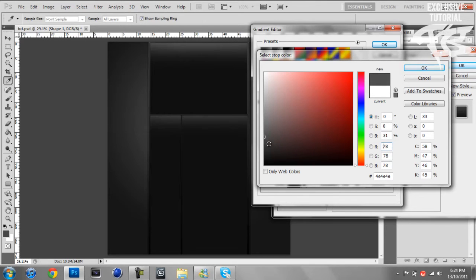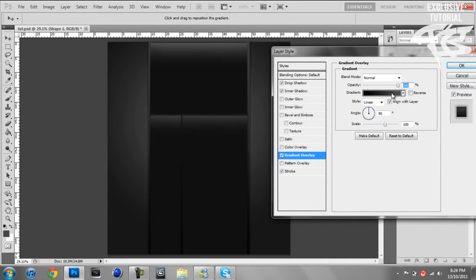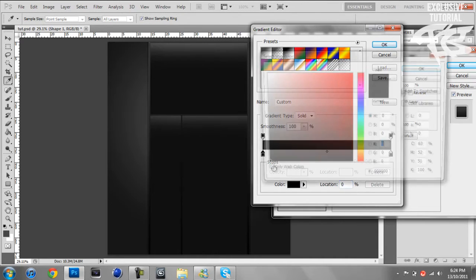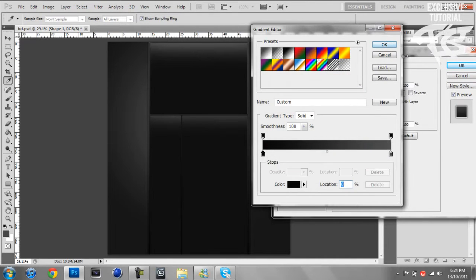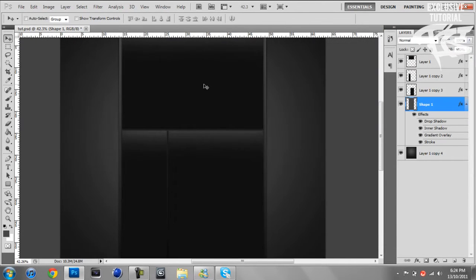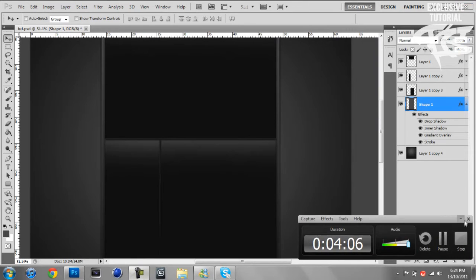I always go for that for some reason. That looks pretty good. Actually, I might change the black to a darker grey. That looks okay. Alright, now that's just a basic border that you can get for your modules.